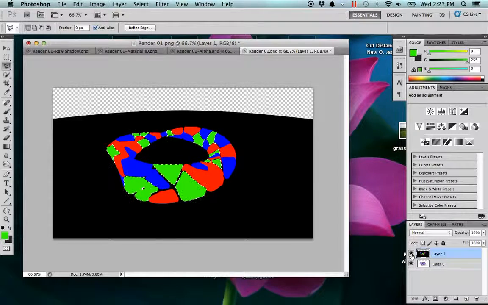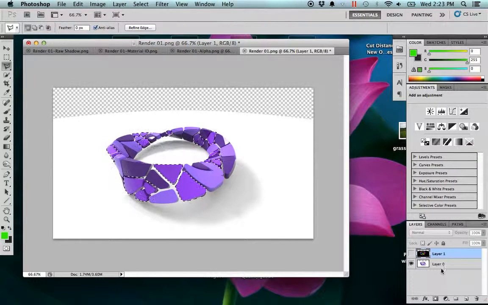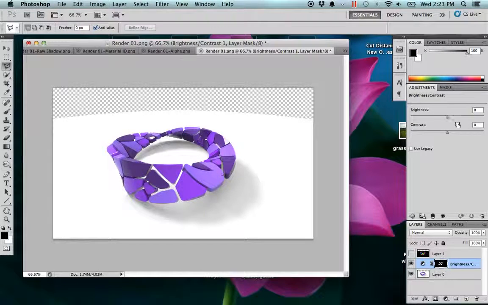I'm going to turn off that material ID, and in my layers, I'm going to make sure I'm on the correct layer. So I want to make sure I'm on layer 0. And say for example, I'm going to add a brightness contrast. I'll do something extreme, just so you can see that it's only adjusting that one specific selection. So hopefully you can start to see how making those selections beforehand can come in handy.